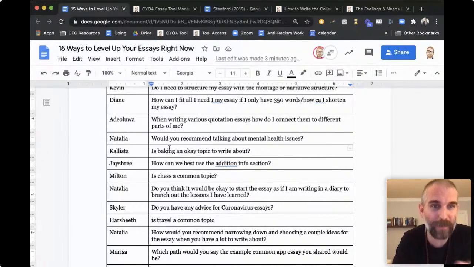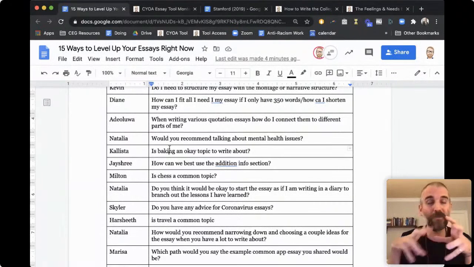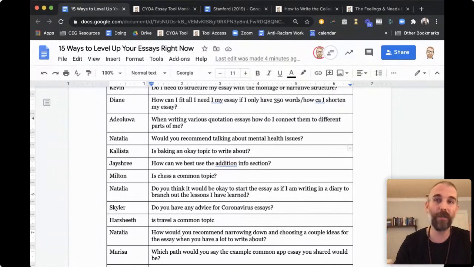Is chess a common topic? A little bit less common than baking, Milton, but it's somewhat common. Every year there's a student that I work with who writes a chess essay, and the key is going to be making sure that it connects to different values, different sides of you. And there are lots of ways to do that. But if it's something that you know and love, and it's probably a main extracurricular activity, make sure that you've still got something left to use for your other extracurricular activity prompts. But I think chess could be a cool topic, especially if you've got a lot to say about it.